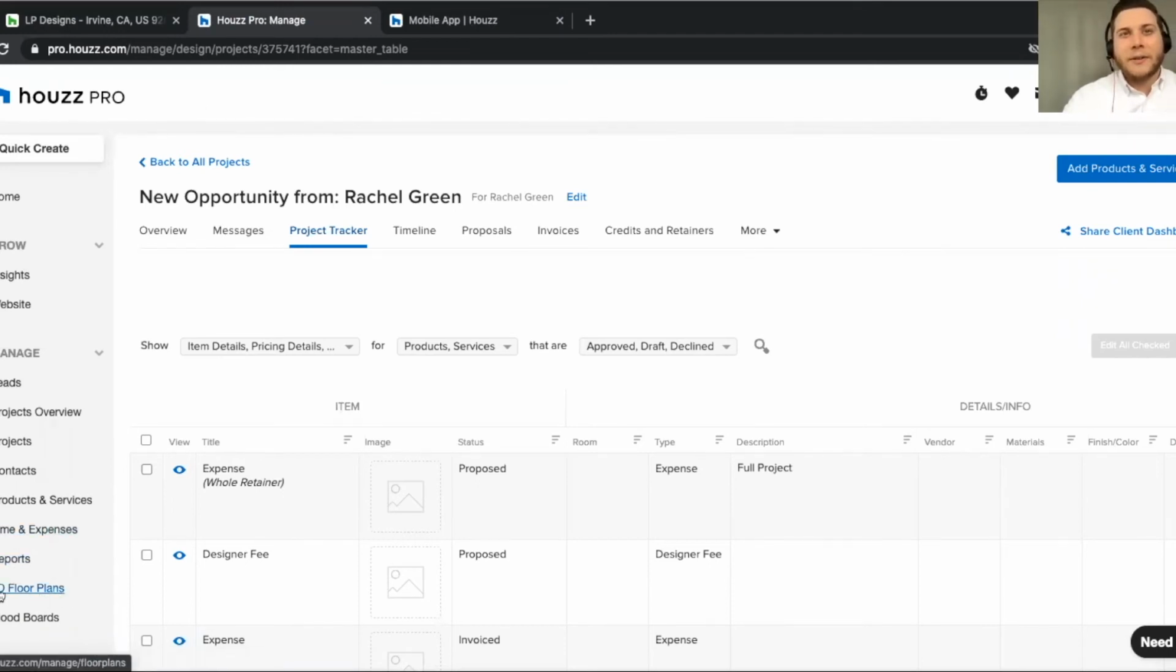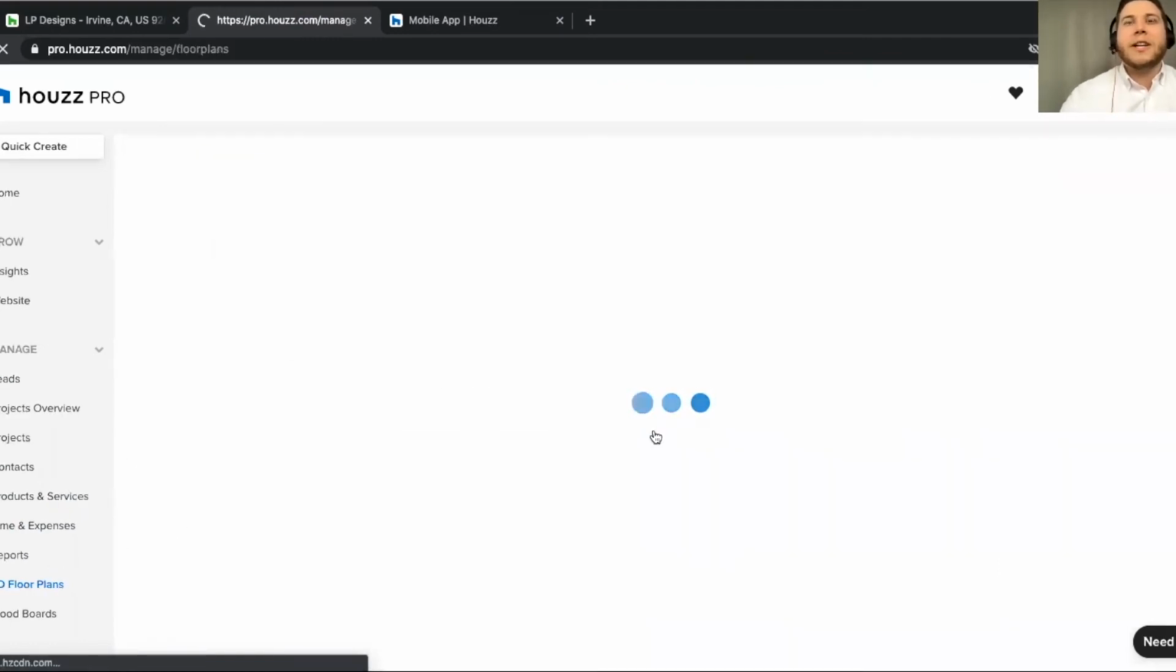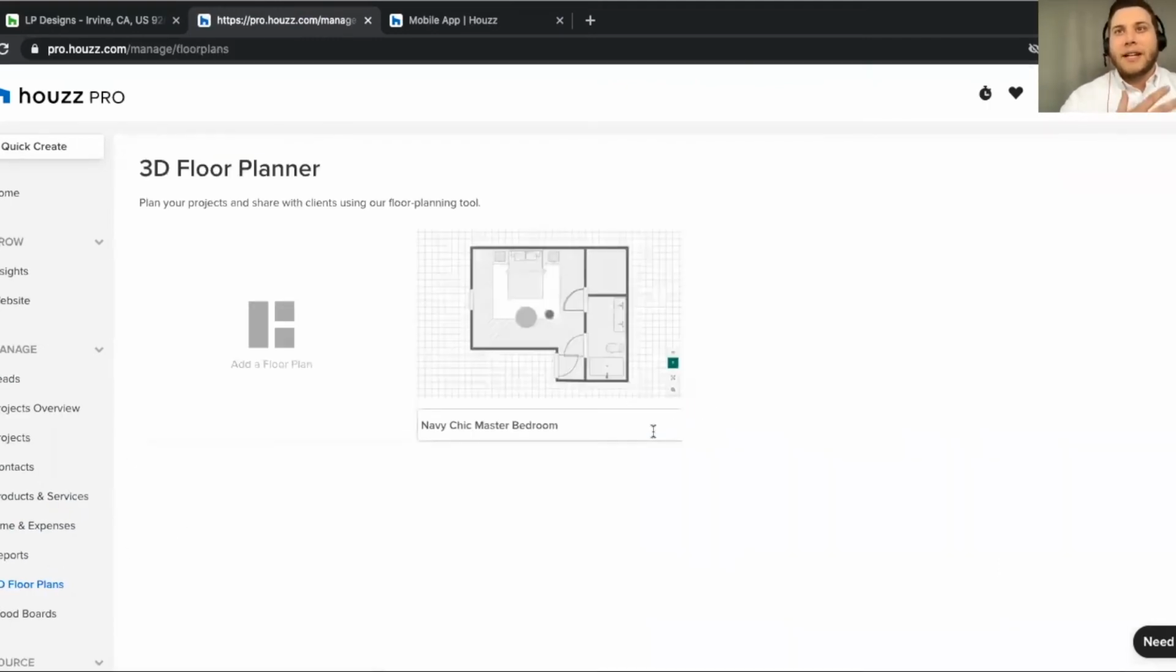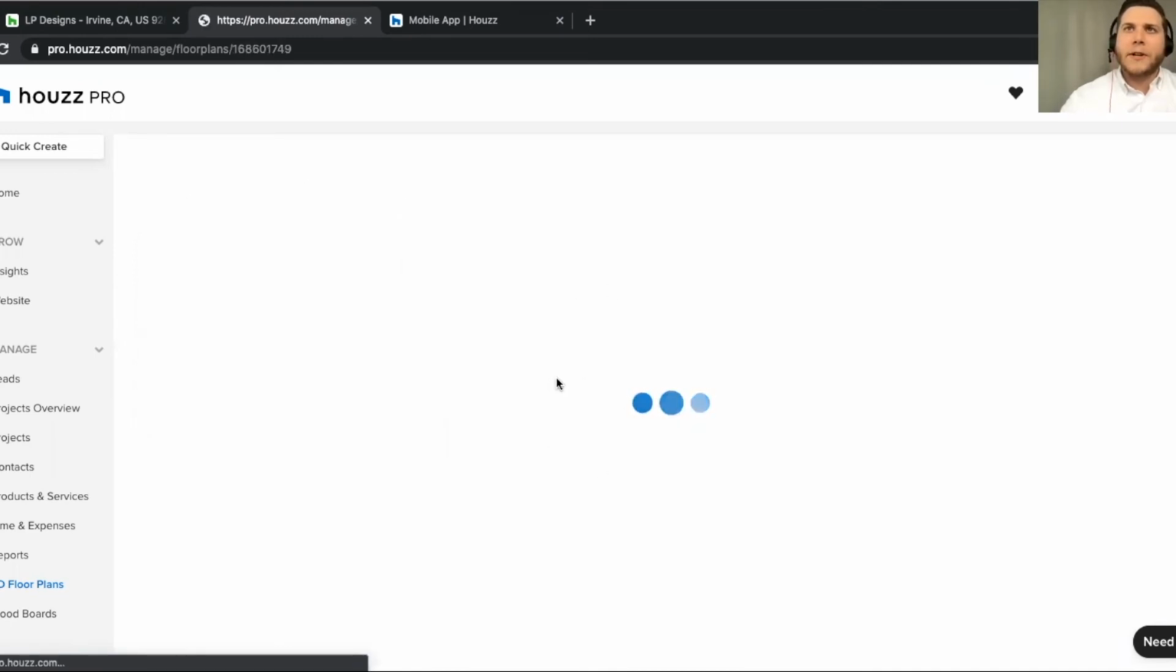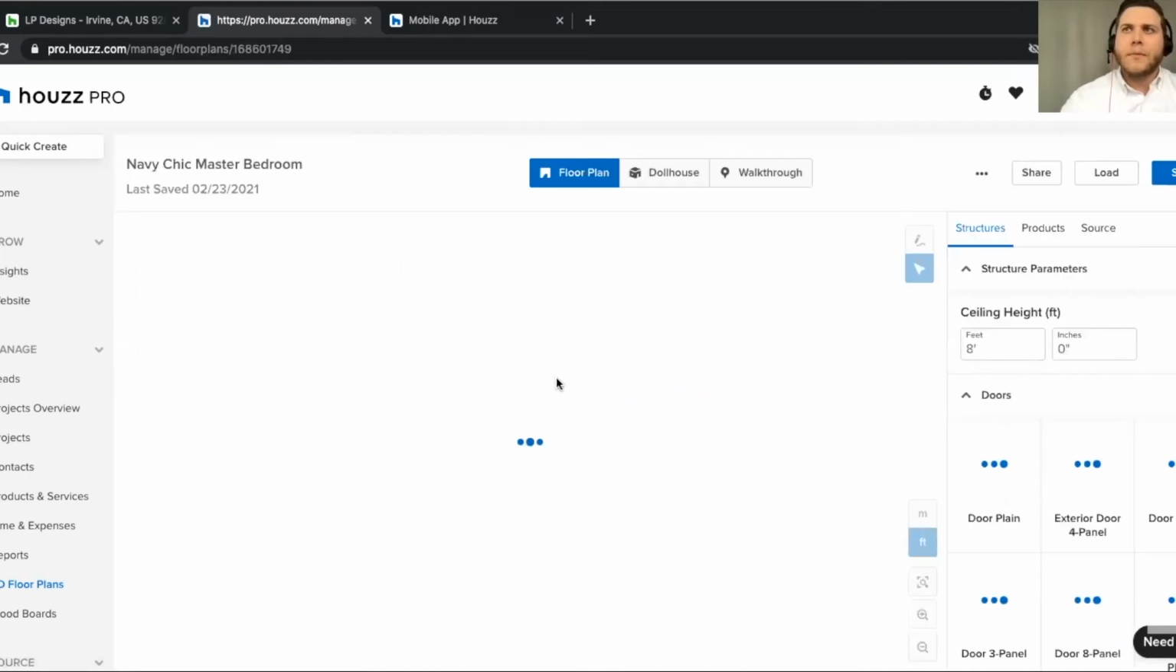The 3D floor plans live right here on the left-hand side. It's the second to last option under the manage section. We'll click into 3D floor plans right here, and here we'll be able to see any of the 3D floor plans that I've created. So I've created this navy chic master bedroom in advance of this meeting, just for the sake of time here. But in the app, I'll show you how you can do this. You'll also be able to do a 3D floor scan, but for the sake of time, we'll just click into this 3D floor planner here.